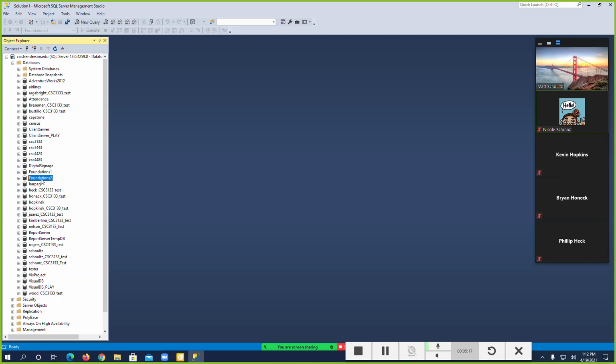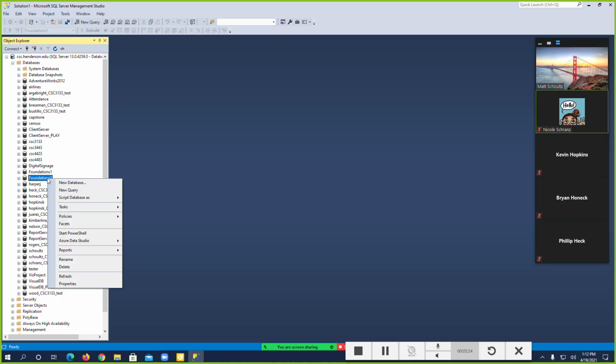When you're doing a backup at the database level, the menu for the backup is located inside of here.